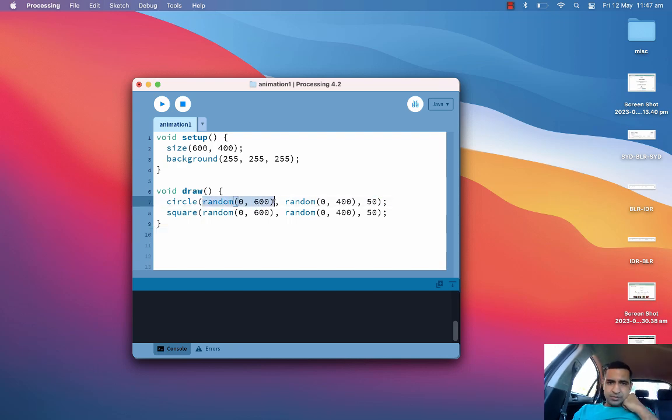In my circle, its X location can be anywhere from 0 to 600. Its Y location can be anywhere between 0 to 400, because my display window is 600 by 400. So it can be anywhere. On one extreme, its X location will be 0 and Y location will be 0, so top left of the screen. On the other extreme, its X location will be 600 and Y location will be 400, so at the bottom right of the screen.